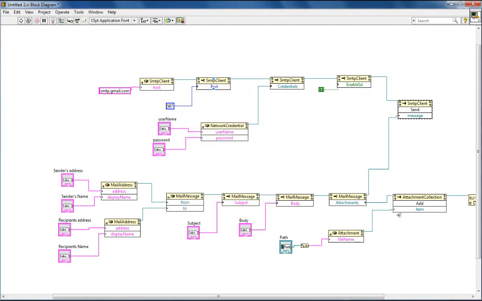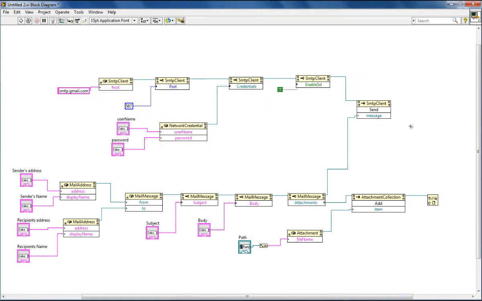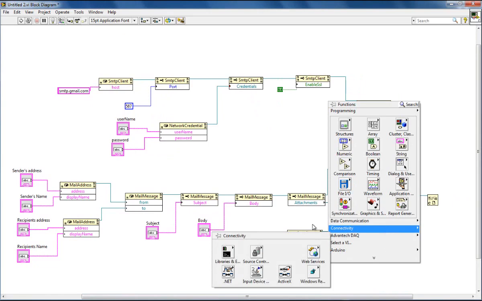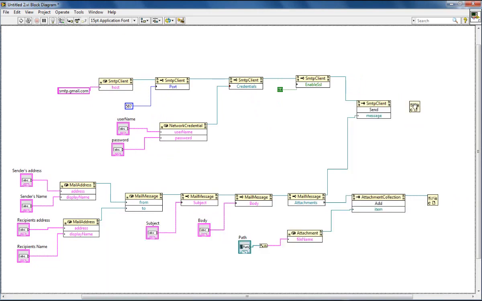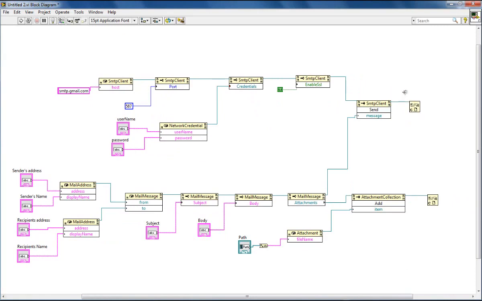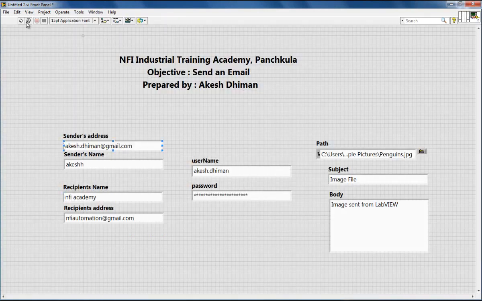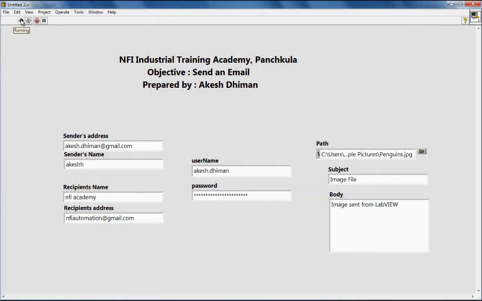Oh, there is an error because I haven't closed the function. Just go to .NET and select close reference. So that's it. Sorry, there was an error. Now just click on this run button again.